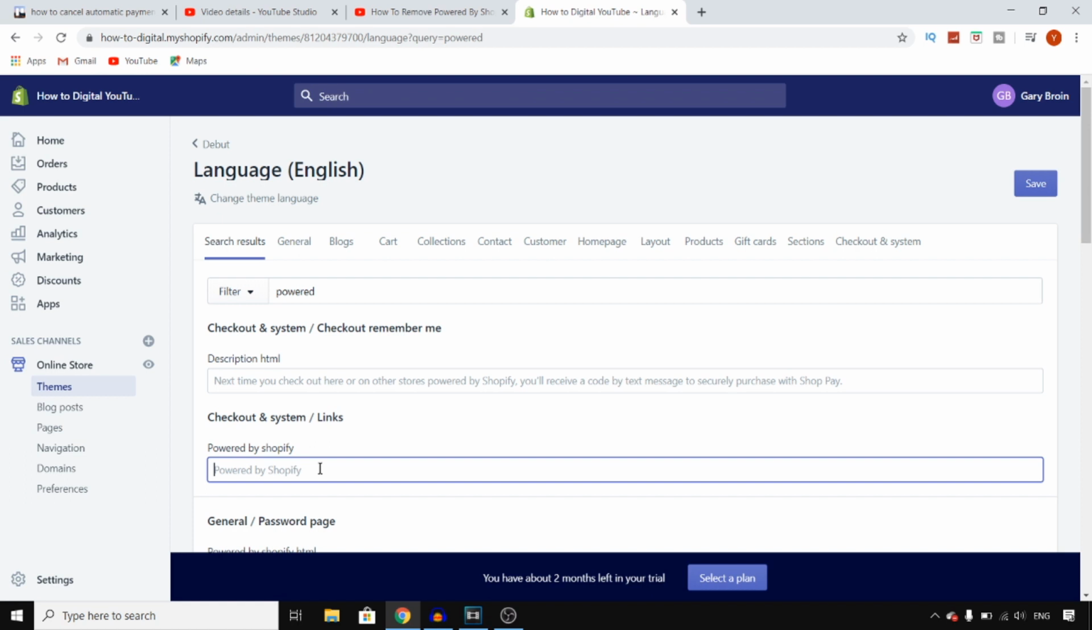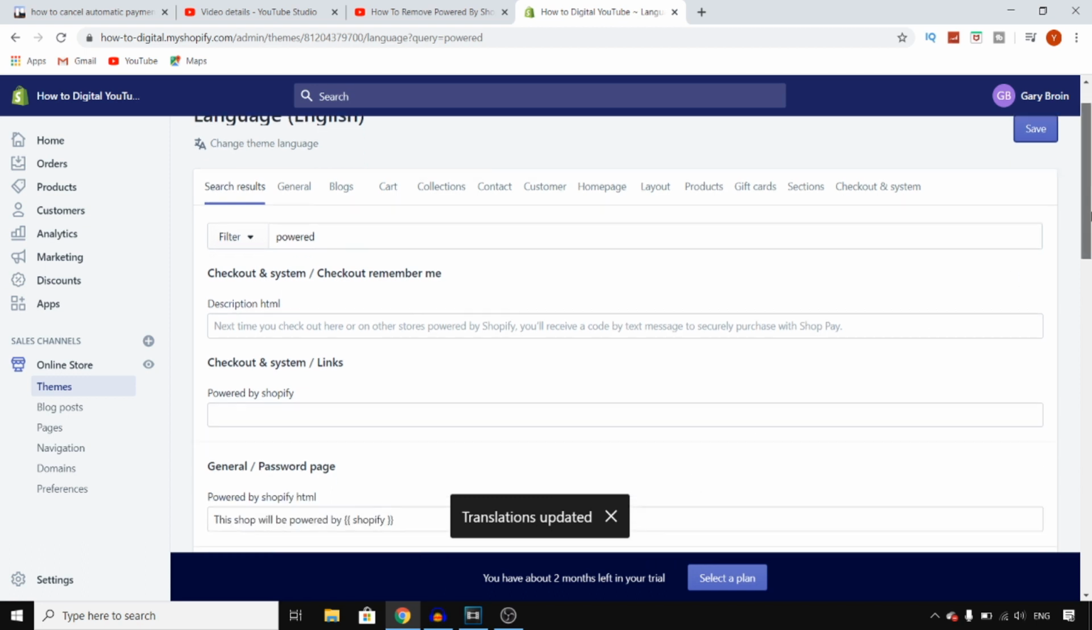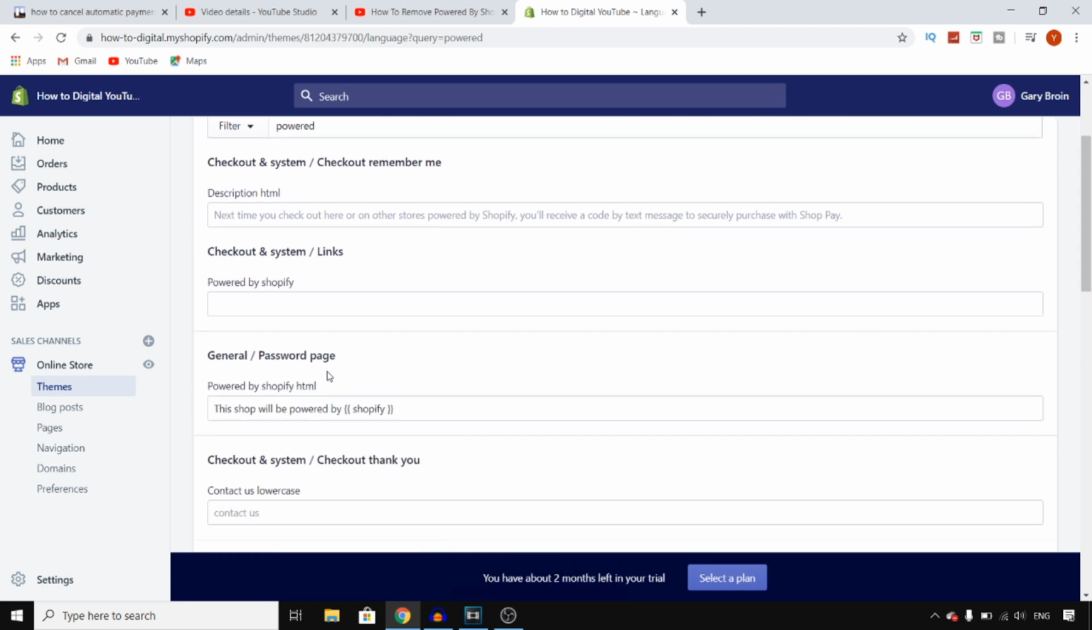Now all you need to do is select the bar, add a space, or add any other text that you want to put instead of Powered By Shopify, then hit save and you're good to go. Translations updated.